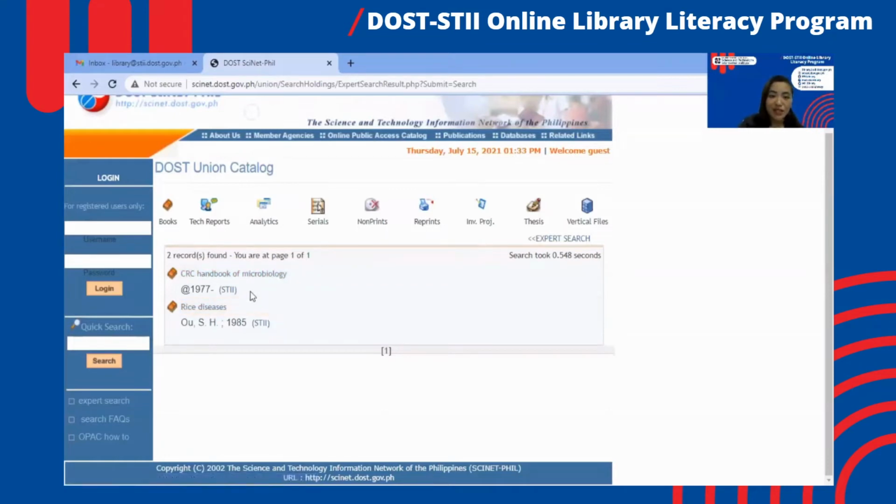And mapapansin nyo po dito sa result ng expert search, nakalagay po dito yung location kaagad. So makikita nyo po, both of these materials are found in STII. So, ibig sabihin, pwede po kayong mag-request sa amin. Okay. Balik tayo sa expert search.